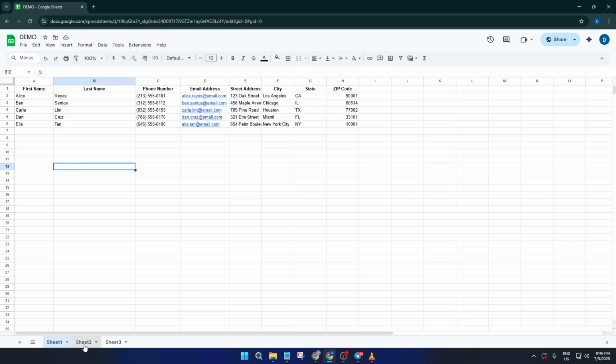First, make sure you actually have multiple sheets, meaning those little tabs down at the bottom of your Google Sheets file. Each tab represents a different page or sheet where your data lives. If you only see one, try adding a few just to follow along.